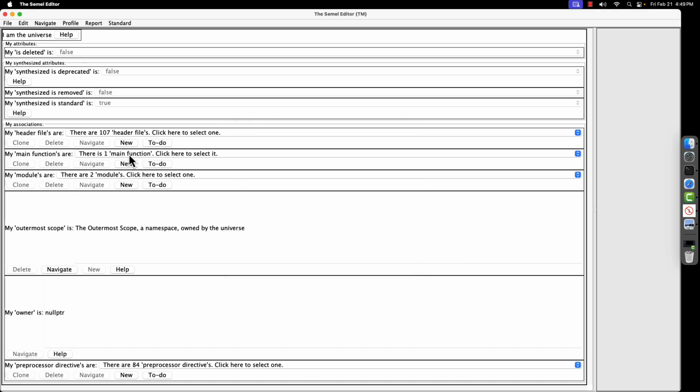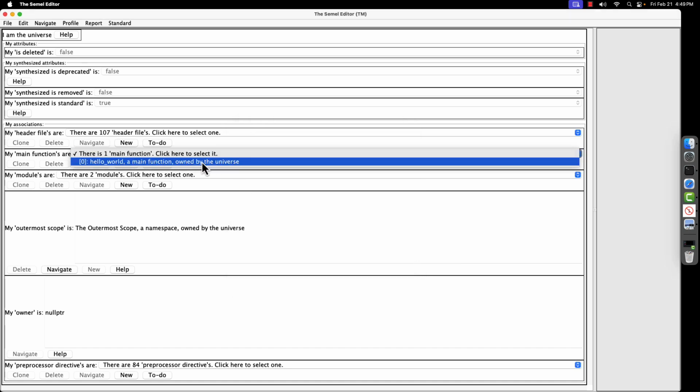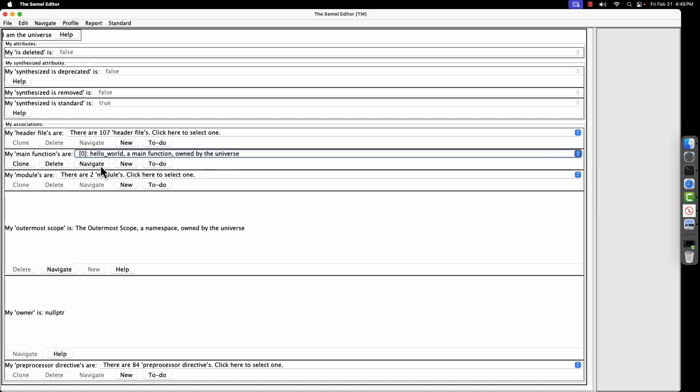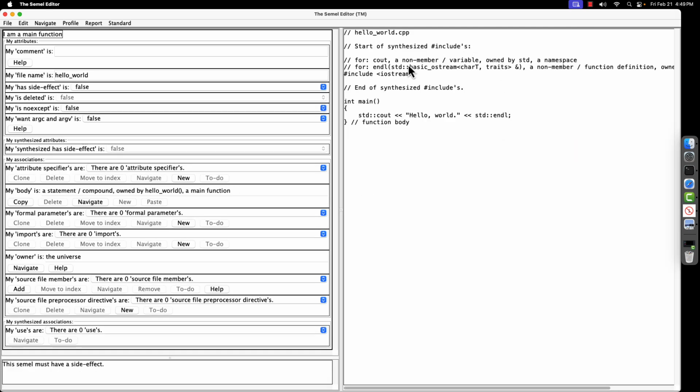Now there is a main function. Click here to select it, and then navigate to it, and here is Hello World. There's an FYI here. FYI means for your information. It said this Semel must have a side effect. Now you and I know that outputting produces a side effect. Why is it that the Semel Editor doesn't know that?